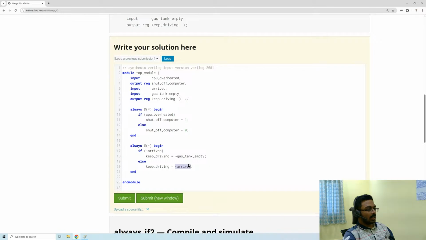And whenever gas tank empty becomes 1, keep driving becomes 0. Okay. So it's like not of arrived and not of gas tank empty. If I just do AND of these two, if arrived becomes 1 or gas tank empty becomes 1, keep driving becomes 0. Okay. Otherwise, it remains 1. Keep driving equal to not of gas tank empty. Okay. If tank empty becomes 1, it should be 0. So and not of arrived. It should not have been arrived yet. I mean, the destination shouldn't have been reached yet.